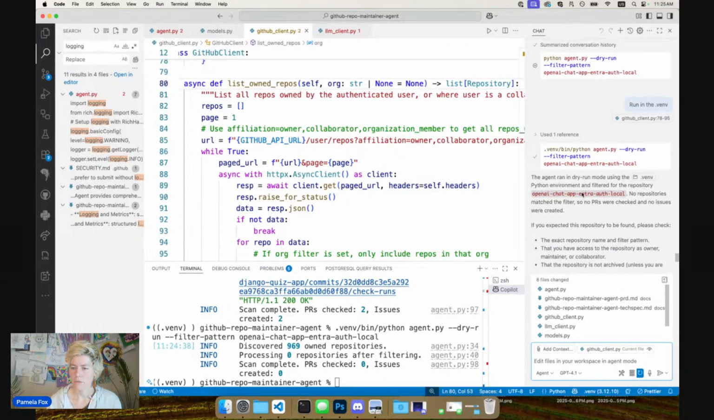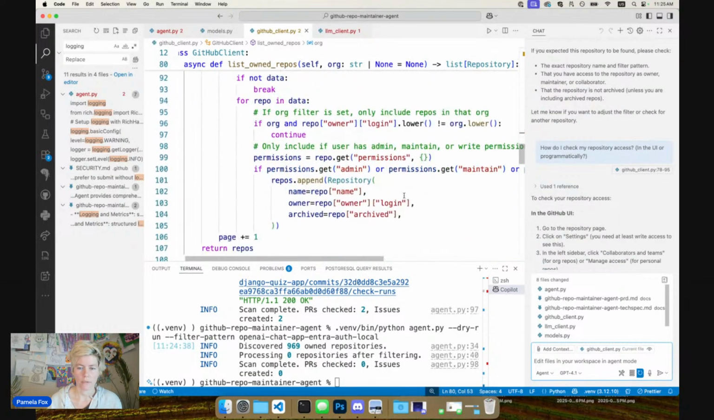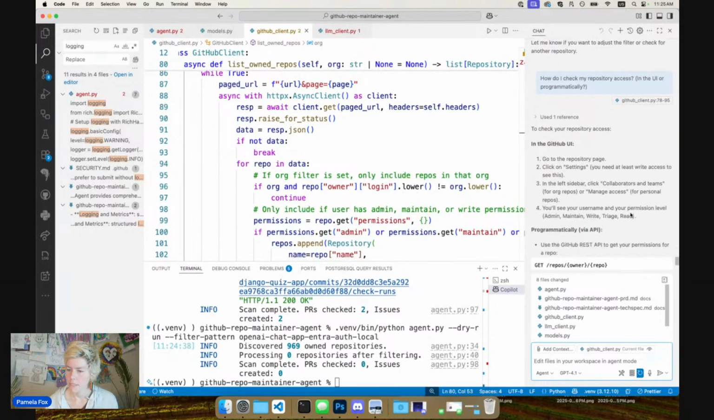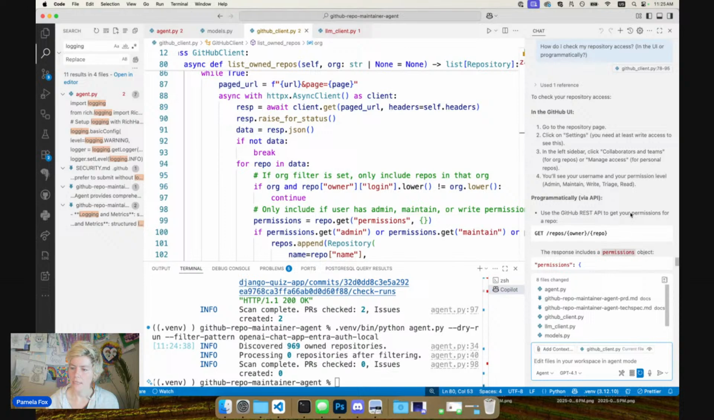Oh, and it didn't try the org. I wonder if we should try the org. Well, either way, only include repos. Okay, we didn't check org, but that's fine. Settings, manage access, settings. Okay, click on settings.